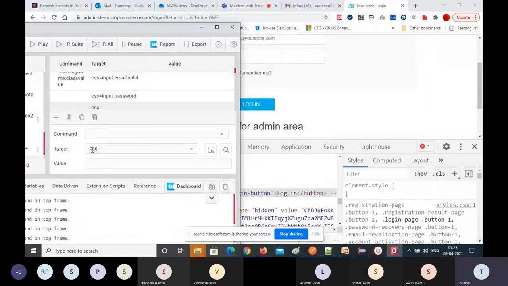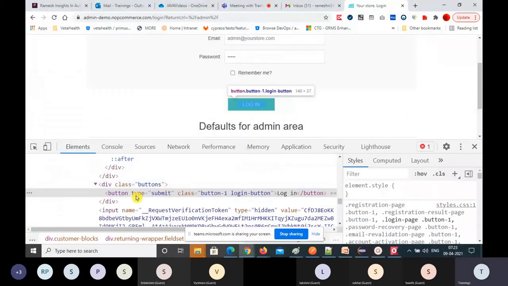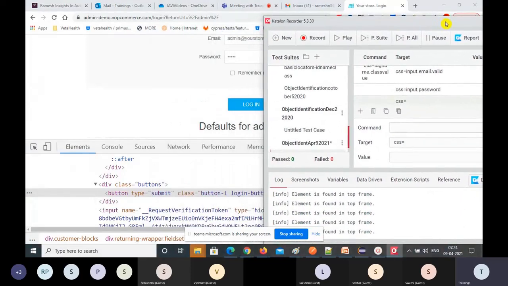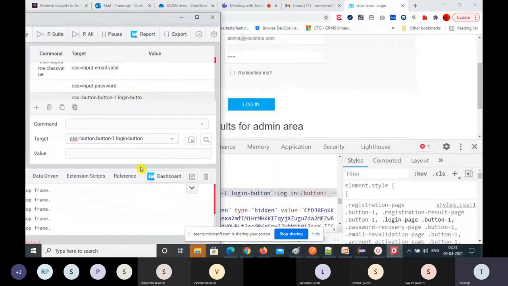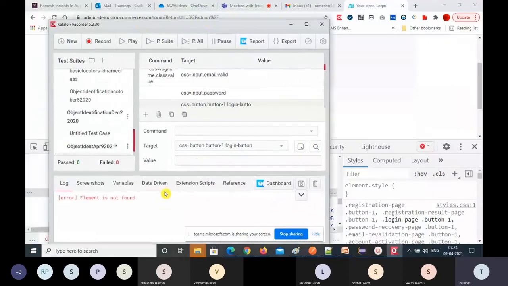CSS equal to tag name. What is the tag name? Button. So the tag name is button, so I have to write a button tag. Otherwise, let me write it here, so you can see both button and HTML. Button dot value. Now it won't recognize. See, if I clear and run, it won't recognize. You can see the element is not found because after 'one' there is a space. That's why it is not recognized.